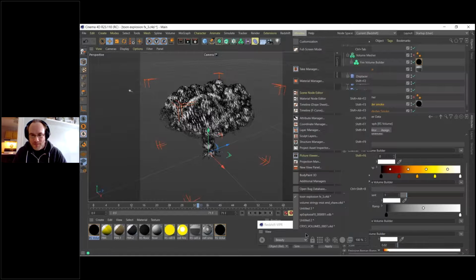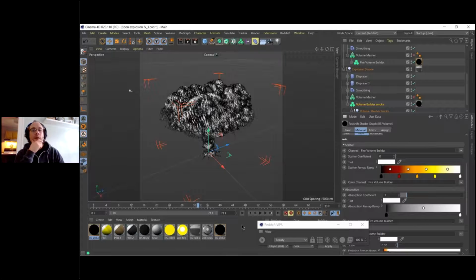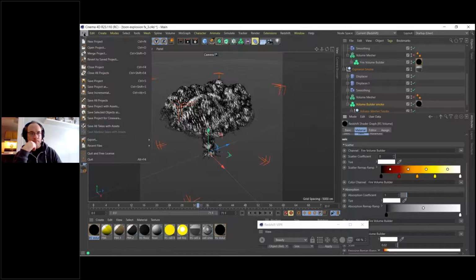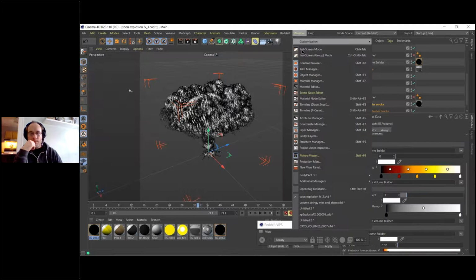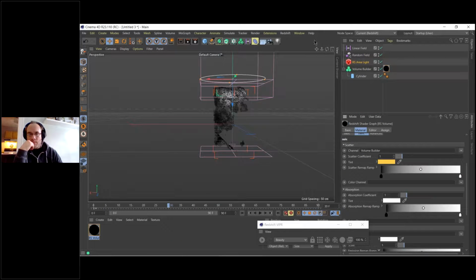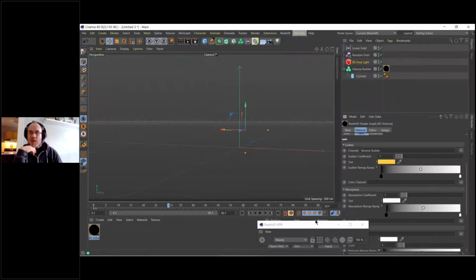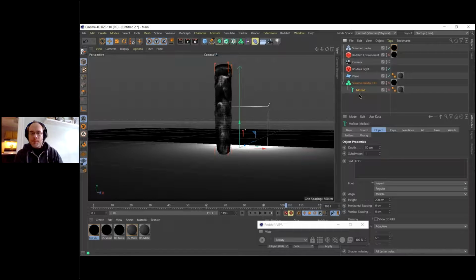But I think we can get back to that question that we initially had about volumes and how to render them directly inside of Cinema 4D. And I personally don't know a way to do that. We used to have ProRender where it was possible, but Cinema 4D standard and physical are not capable of rendering volumes.